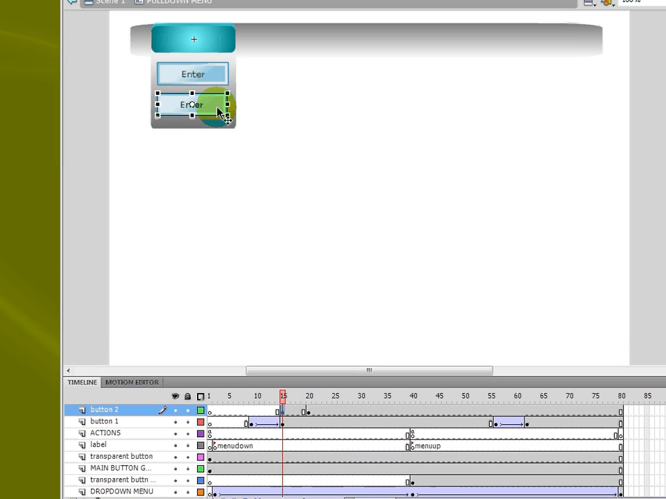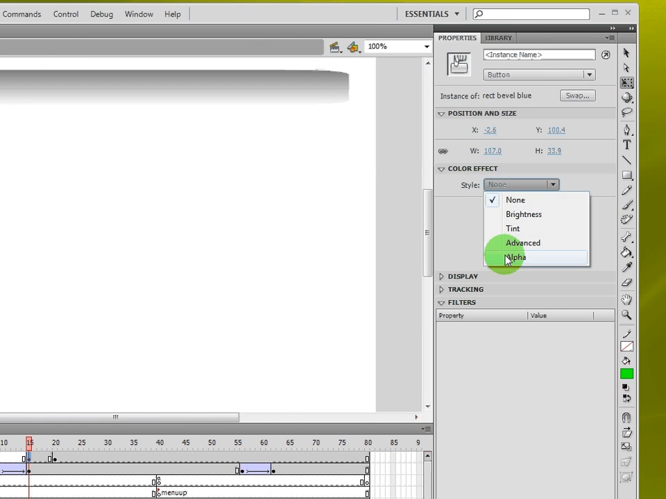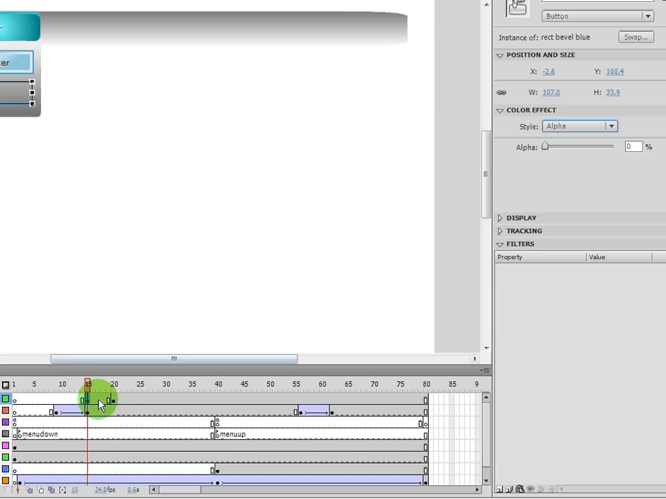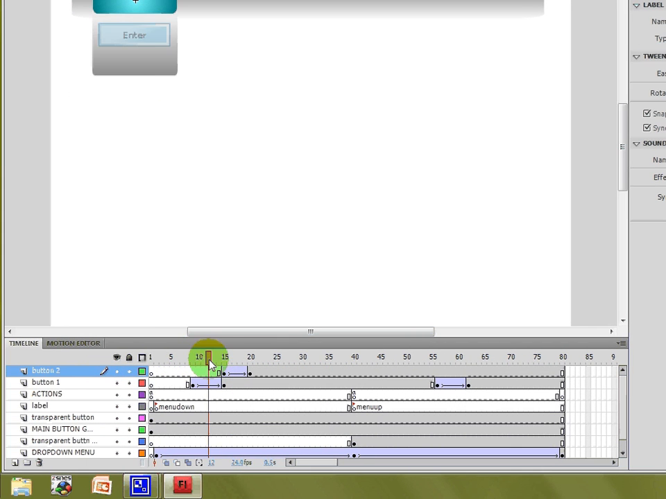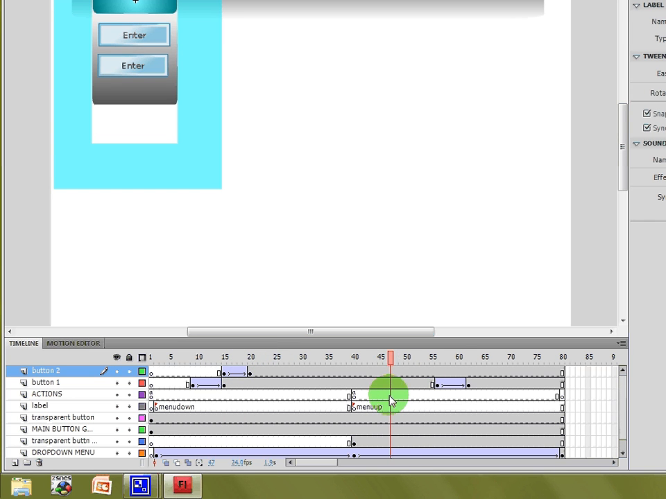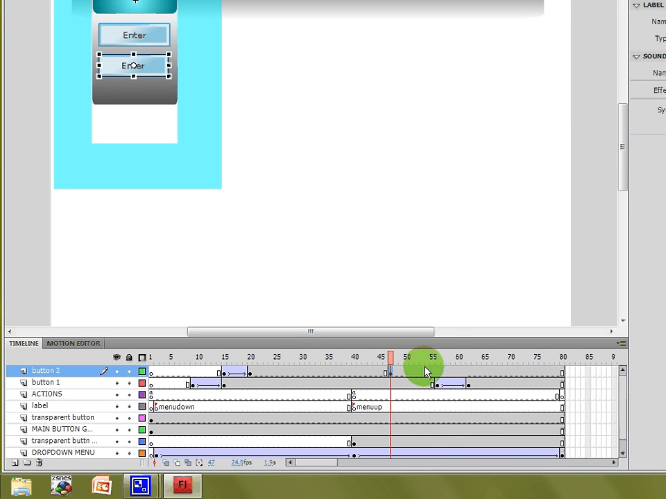And go here to frame 1, set the alpha to 0, and create a classic tween. So now if I play it, it'll look like this. Looks kind of cool. And the same thing as it fades out, let's insert a keyframe here and here.